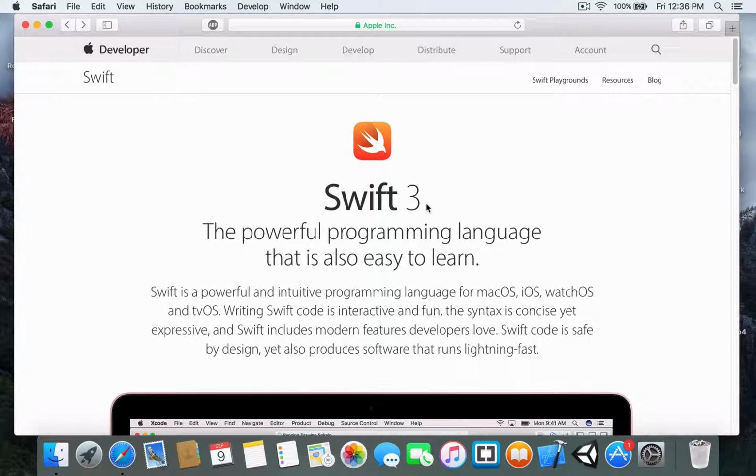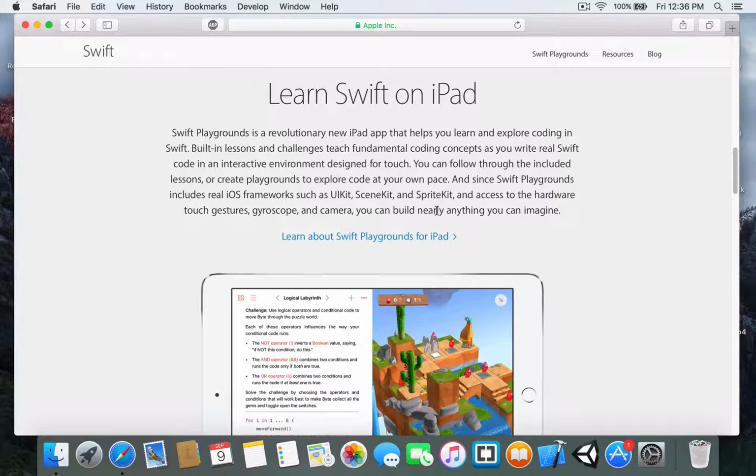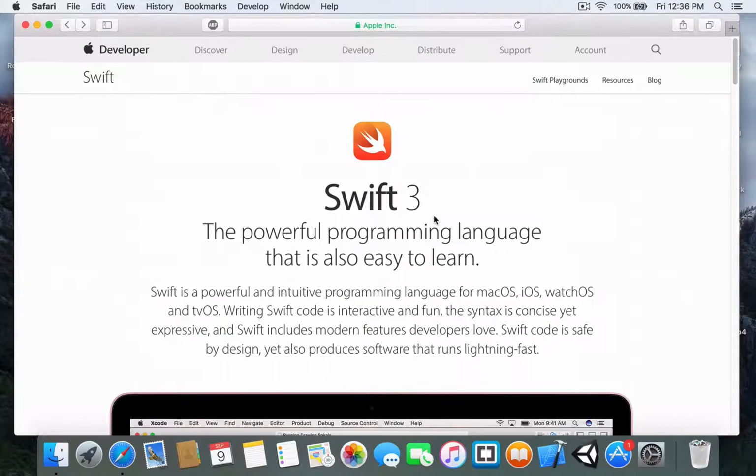Remember at the last video tutorial, you took a sneak peek at Swift3 by making the Switch app. So let's get started by learning Swift right now. What I'm going to do is open up Xcode and close down Safari.